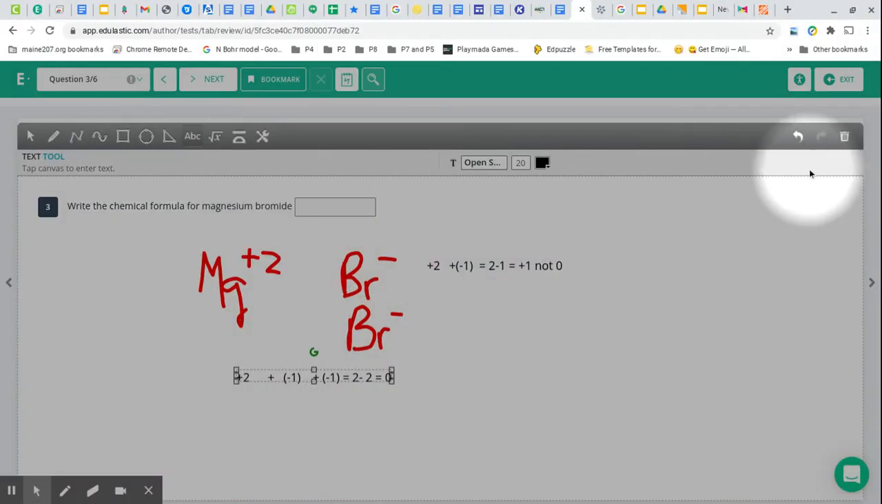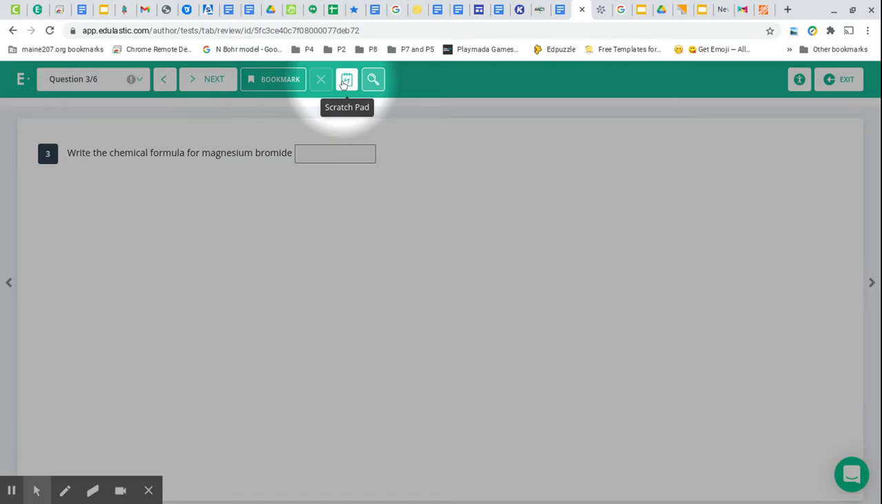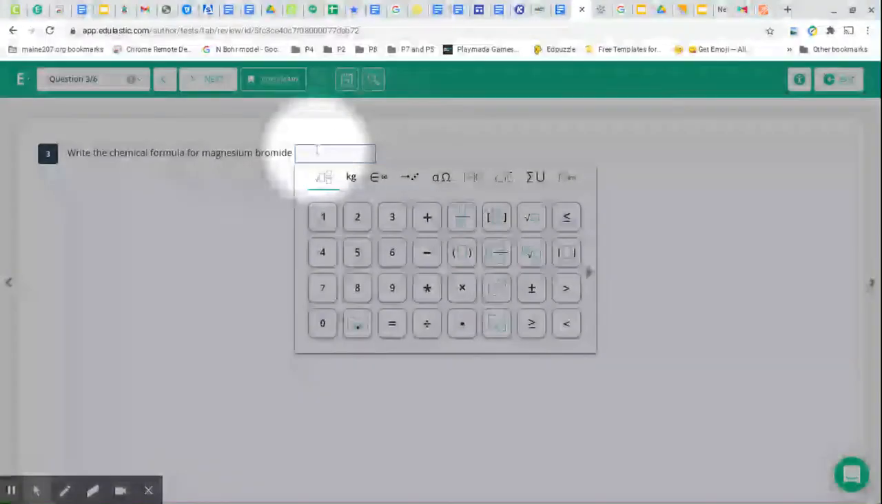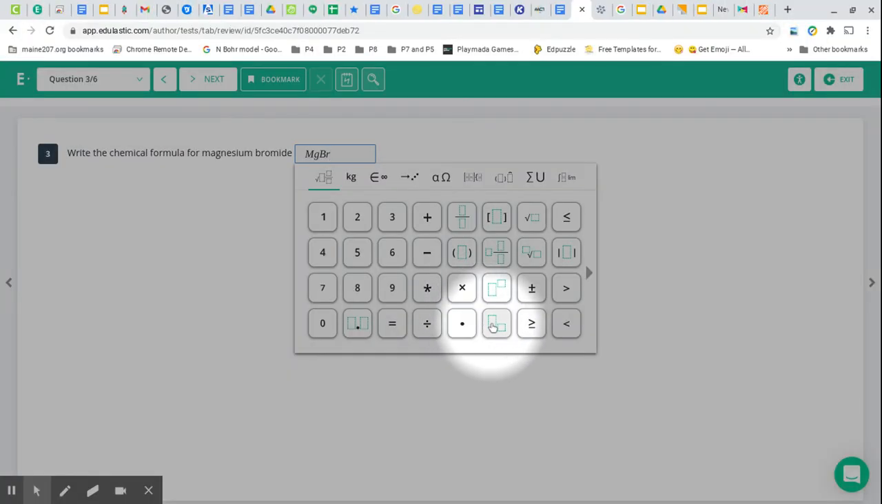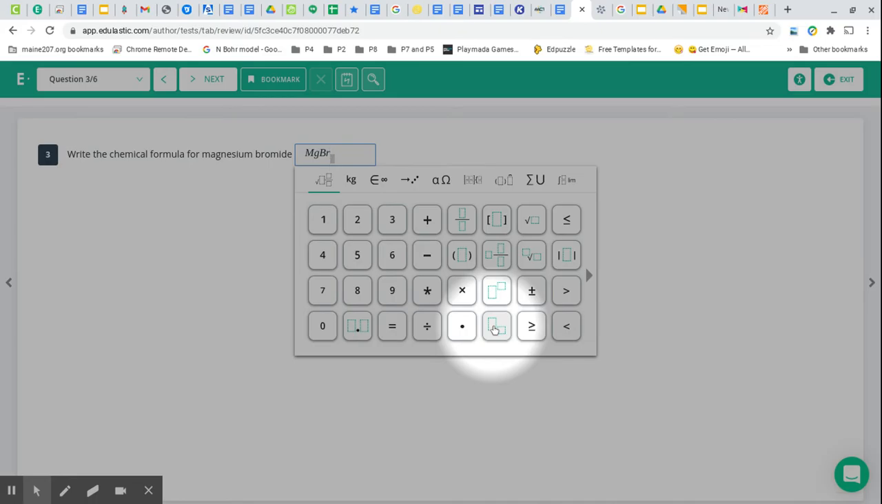Okay, so I'm going to close my scratch pad somehow. I'm going to figure that out in a second. Oh, I think I close it up here. No. Scratch pad, I just deselected. There we go. So now I can write my chemical formula, MgBr, click on the big rectangle little square, go over here, right arrow over, type the 2.